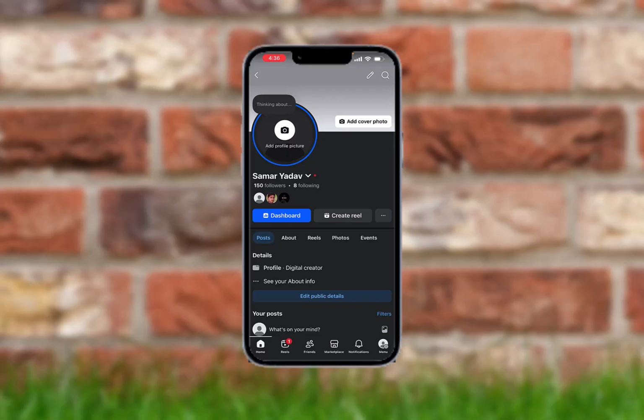Step 3. Restart your phone. Now turn your phone off. Wait about 30 seconds, then turn it back on. Then try opening Facebook again.